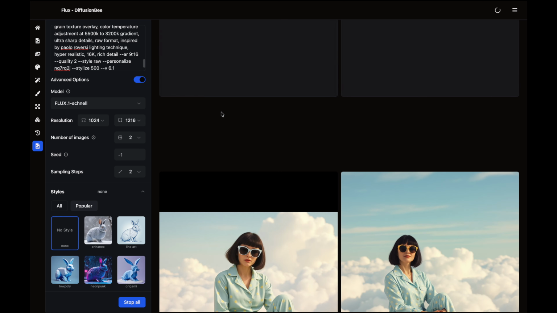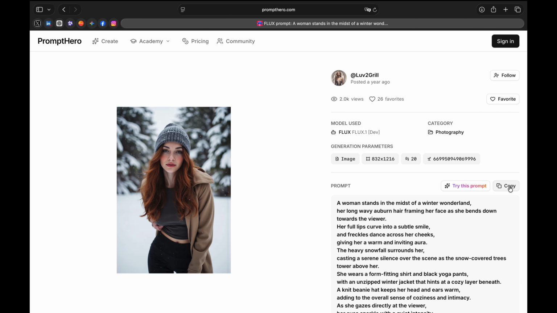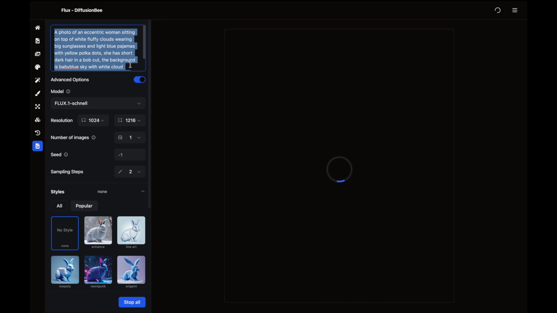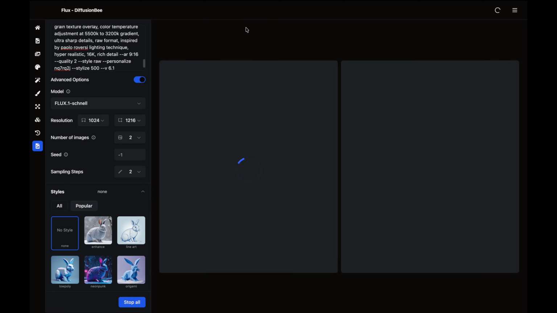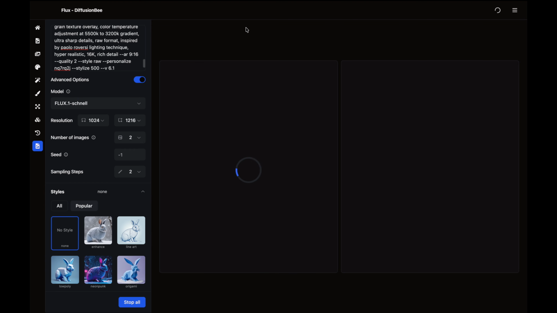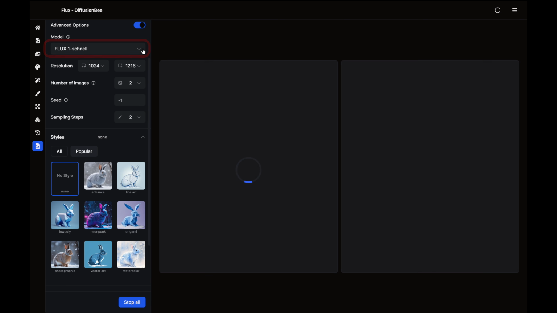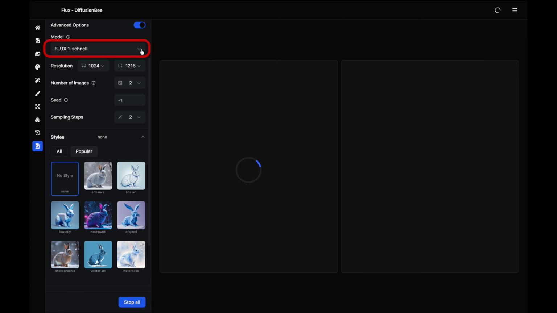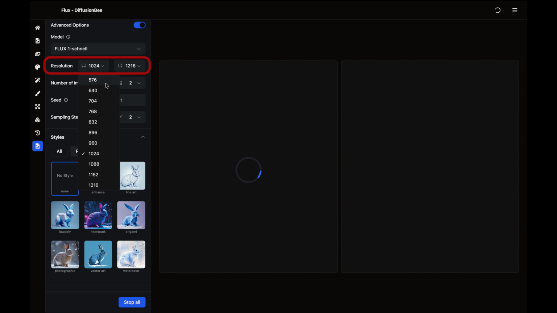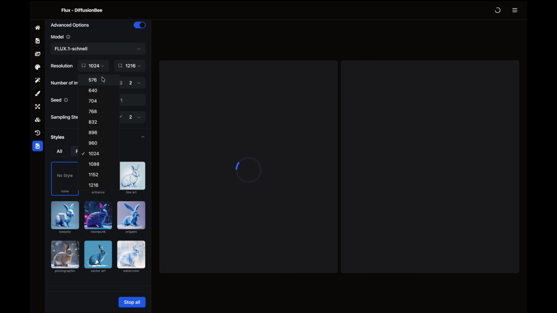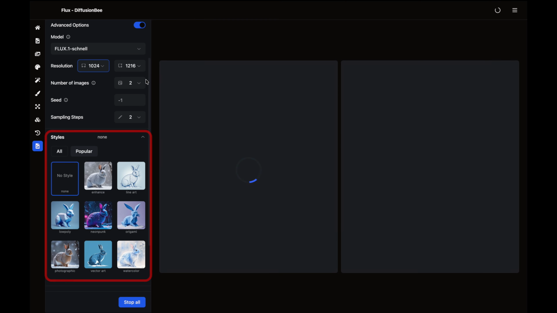Let me show you another example. While that runs, I'll just swap out the prompt, paste a new one, and queue it up. Easy. While the image generates, let me show you a few more settings. At the top of the app, you can choose your model version. I usually stick with the Flux 1 Schnell version, but feel free to test out Dev if you're feeling experimental. You can also adjust the resolution, number of images to generate, and even apply styles to match different aesthetics.